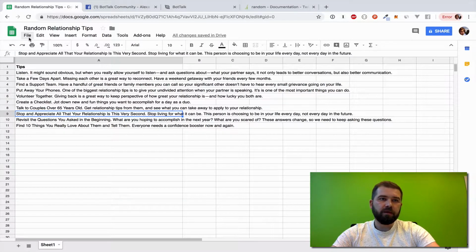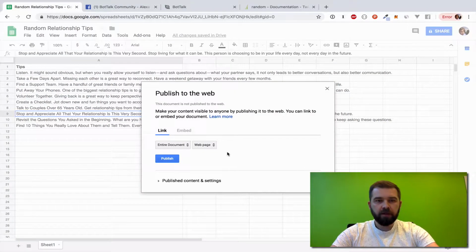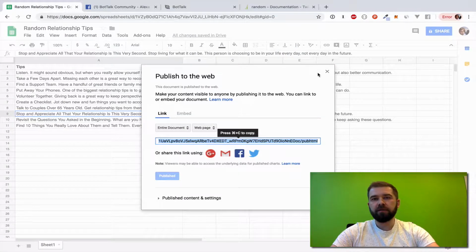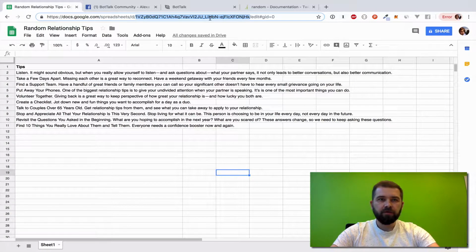And you do that by going to File, to Publish to the Web, and then you go ahead and click Publish. Yes, we want to publish that, and that's it. You're done. You close this window. Then in the address bar, you copy the ID of your spreadsheet right here. It's between the d/ and the /edit. So all this you copy.